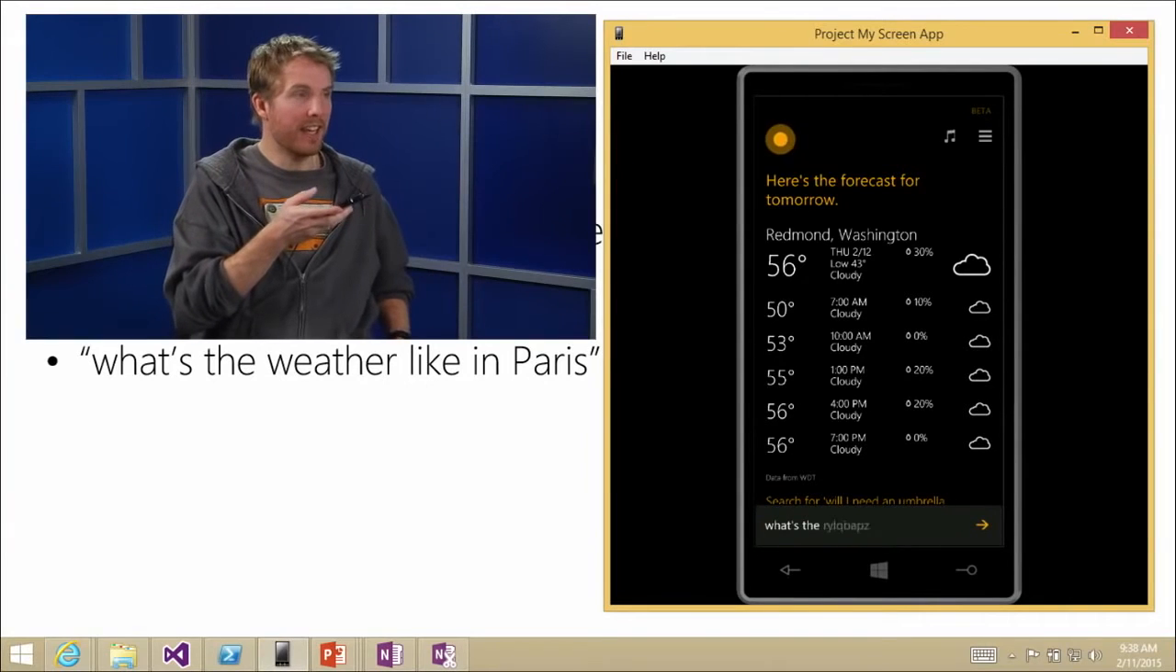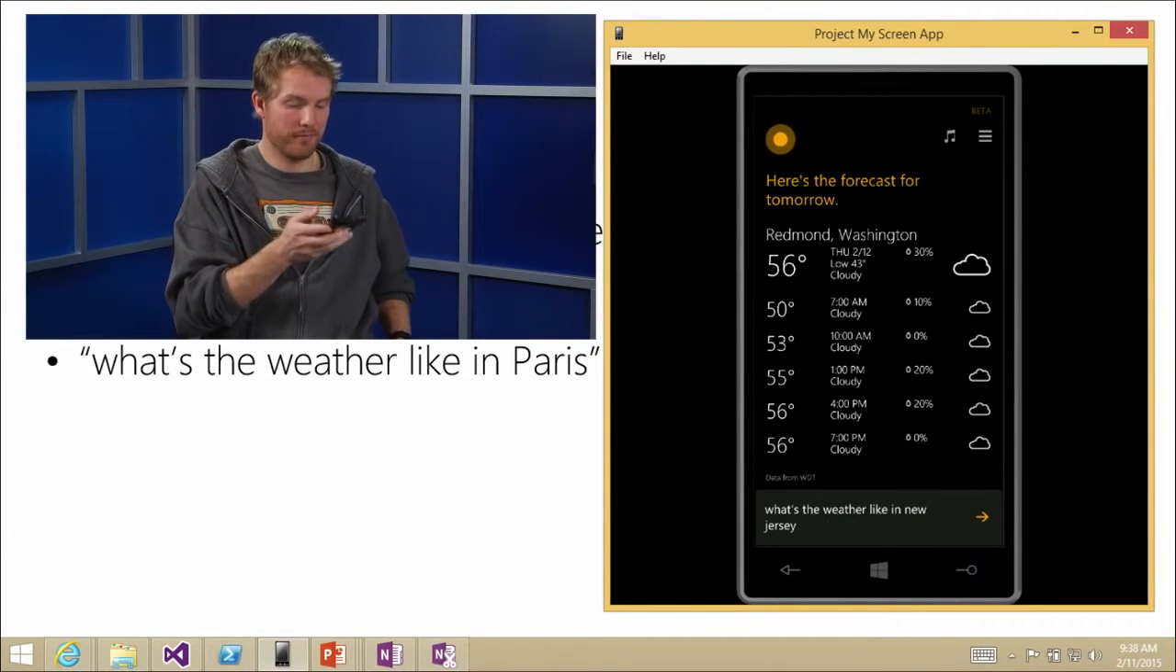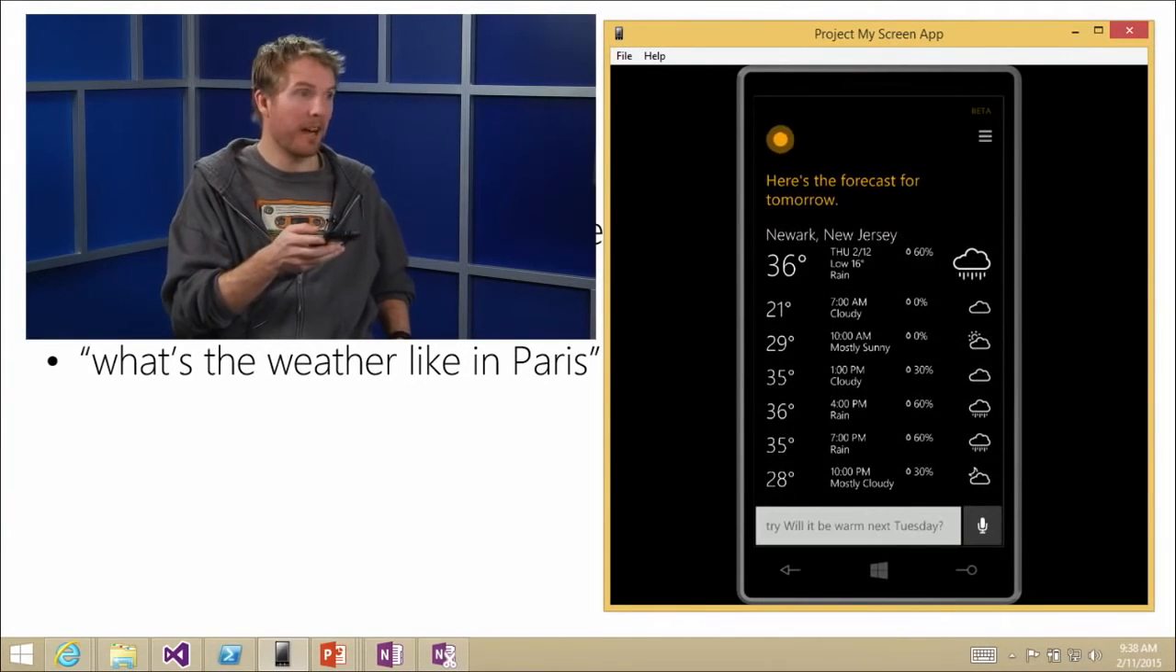What's the weather like in New Jersey? See, I changed that up on it. There we go. Oh, look at that. This is where you want to be in this part of the world. It's pretty cool right now over there. Actually, it's not too bad. I'm Canadian, so this is actually mild weather. I mean, 36 is beach weather for us.